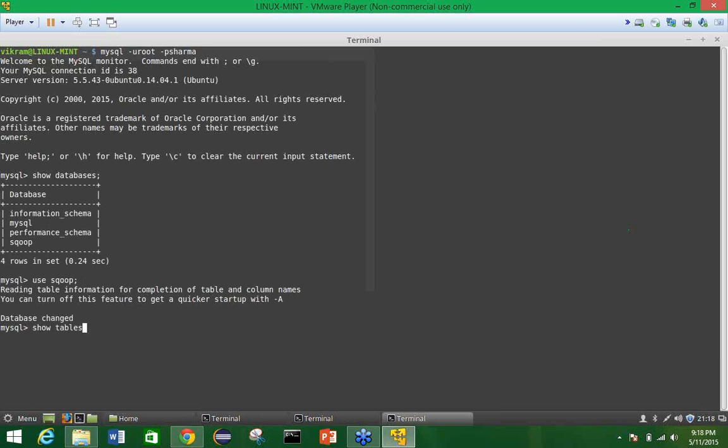So for that we have the command show tables. Okay, the same. Here I have created one employee table. Don't go for the spelling of this one, because by mistake I have given incorrect spelling. So we can create the table now, with the create table command.